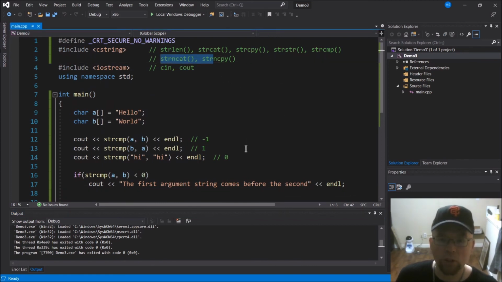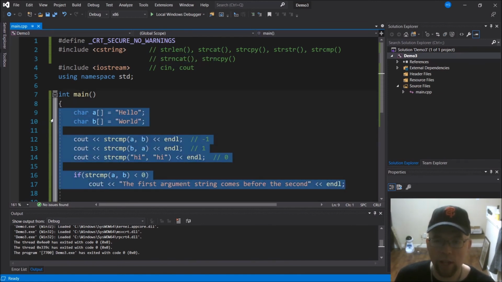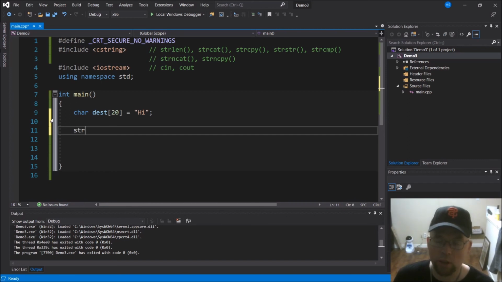So the last two I want to show you are strncat and strncpy. These are very similar to strcat and strcpy, except you're specifying how many characters of the source C string you actually want to copy. Okay, so let's do it. Let's create a character array. We'll call it dest, and I'll make it 20 characters long, and I'll initialize it with just hi. Then I'll call strncat, and I want to add to the end of hi in the dest array, I don't know, maybe there.